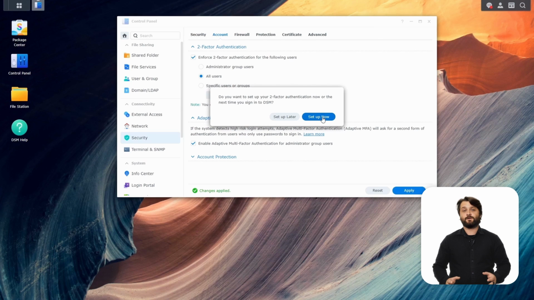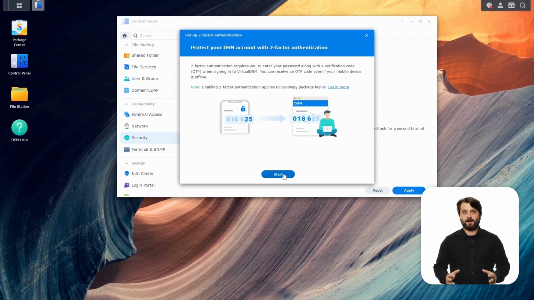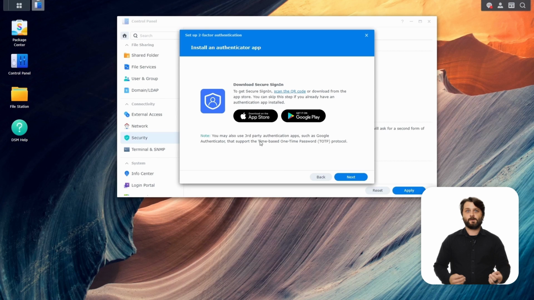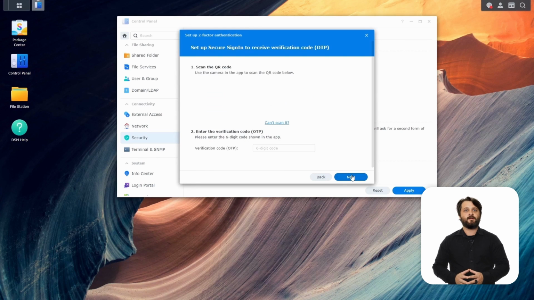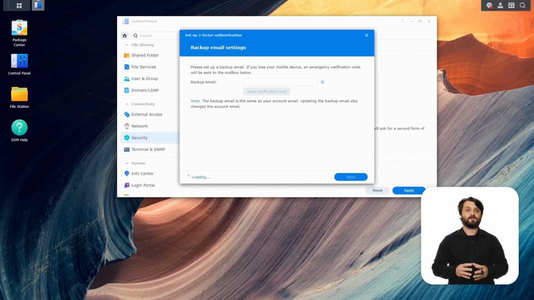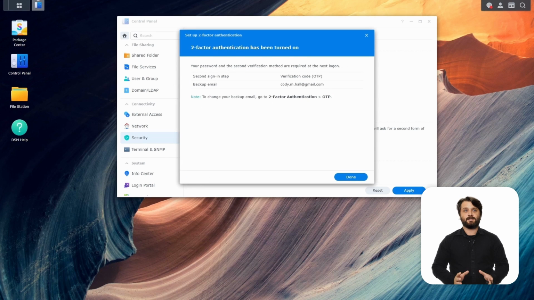So what we're going to do first is download the Synology Secure Sign-In app using your App Store for Apple or Google Play, of course. And once you have that, you're going to be able to scan this QR code in the app and then type in your one-time password here. And once you do that, your device is now paired back to Secure Sign-In and can be used to log in to your Synology NAS using two-factor authentication. So once we're all done with this wizard, we're going to go ahead and click Done and close out of some of these menus here.